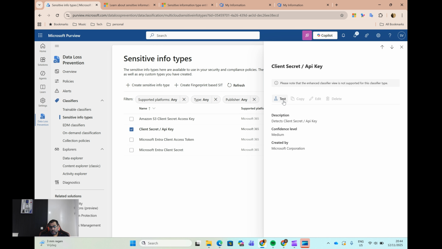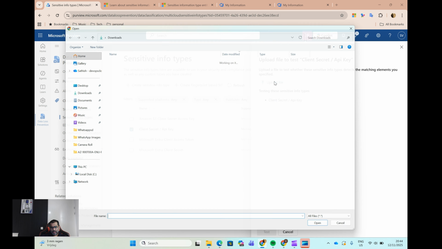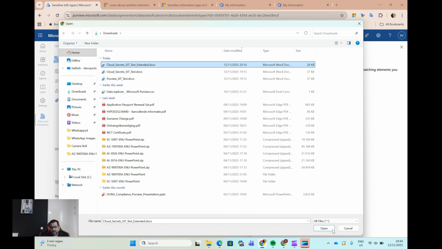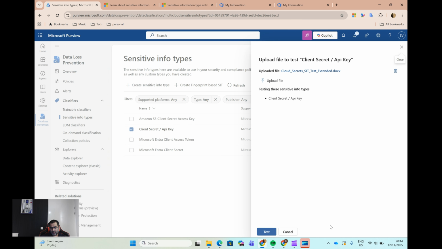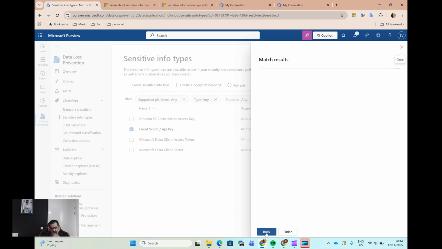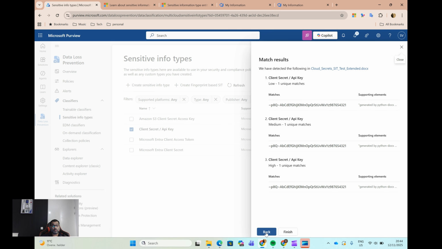So I'm just going to test, upload a file, and of course I also got this cloud secrets text extended document from the Copilot. Of course this is not real data. So I'm just going to click on test. The moment you click on test, obviously it is going to look for the regex pattern according to the policy which we have, and you see the client secret and API key. Of course, there are some examples in this document, and that's the reason you are able to see the matches. So this is really good, right?